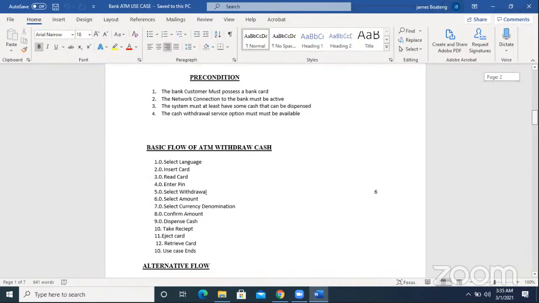Then the preconditions, what needs to be there before the whole action goes on. The bank customer must possess a bank card. The network connection to the bank must be active. The system must at least have some cash that can be dispensed. The cash withdrawal service option must be available.